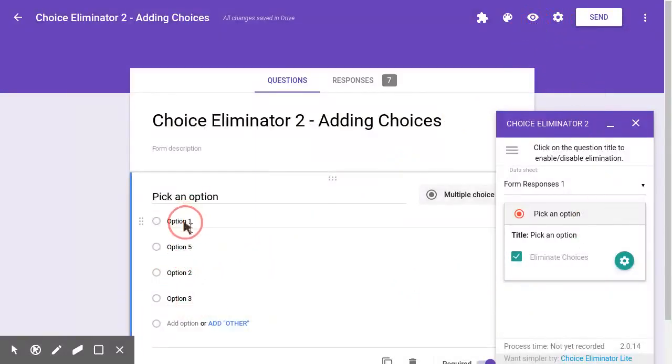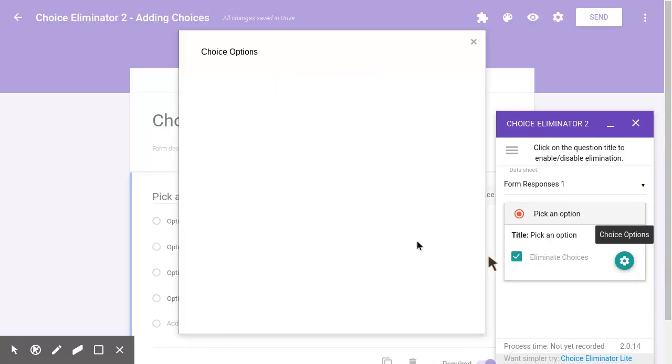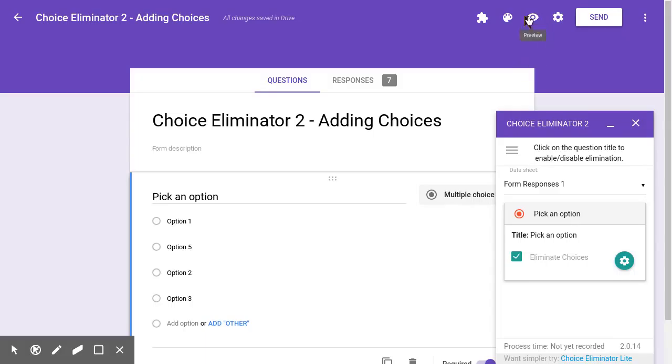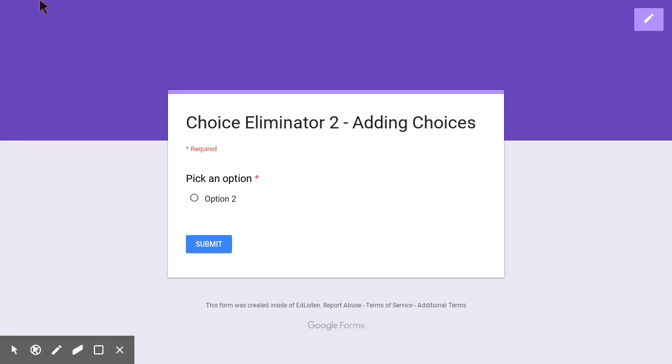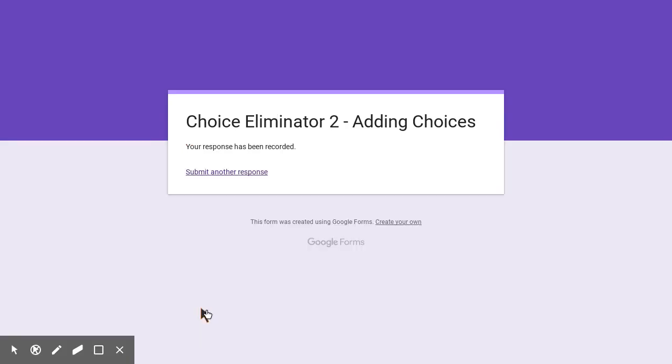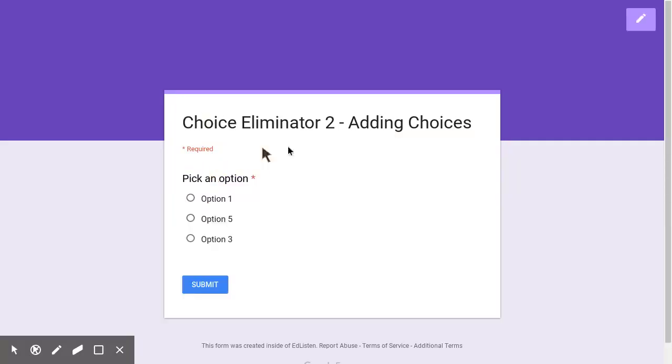And I think I set it to 2 options. Is there any one that I set to 1? I'm going to bring the limits back to 1 just for the example of this form. I'm going to go back to my form here. I'm going to hit refresh, and then I'm going to select, let's say, option 2. I'm going to hit submit. Wait the processing time, about 2 seconds. And you'll notice that option 2 has been removed.